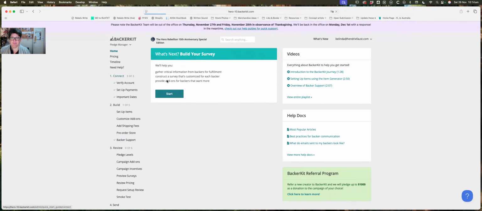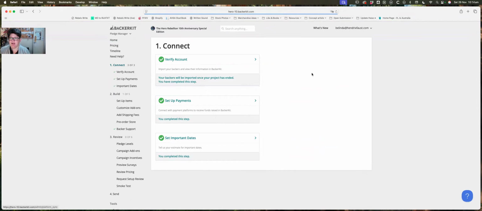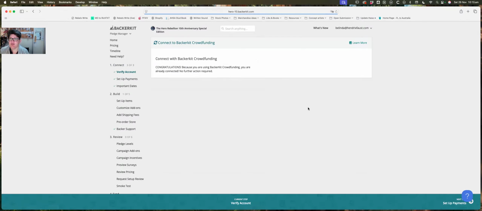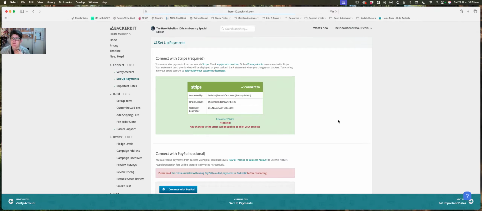So you'll go to connect and you'll be asked to verify your account and import your backers. This shouldn't happen until after the campaign ends, because we've still got a couple of days to go and more people might rock up. Set up payments. I'm going to click this one. I want to click verify account. Yeah, it doesn't set up payments because there are extra things.